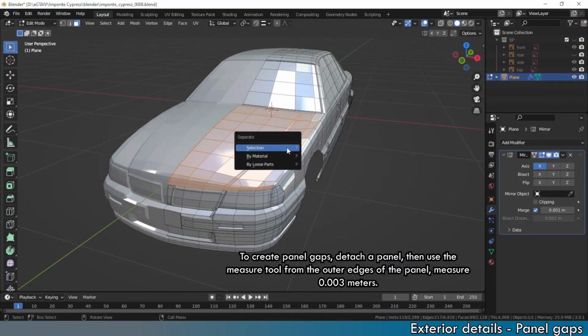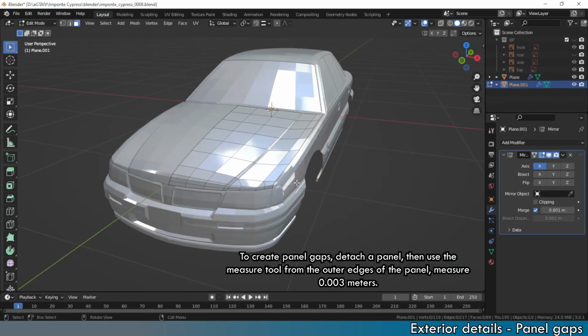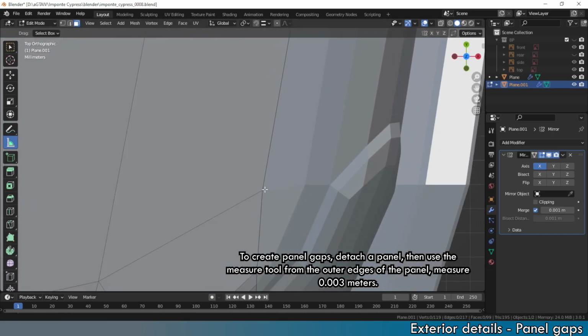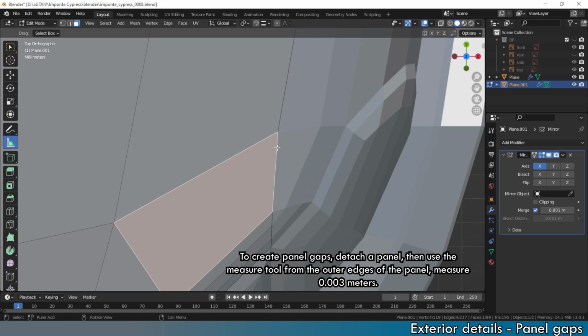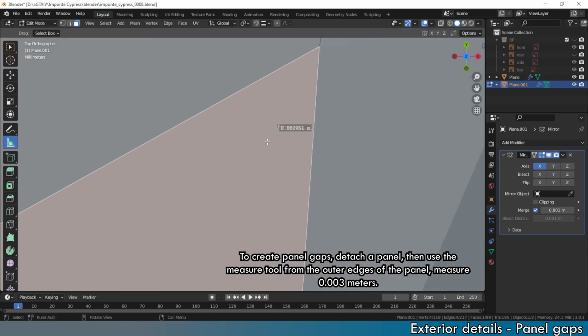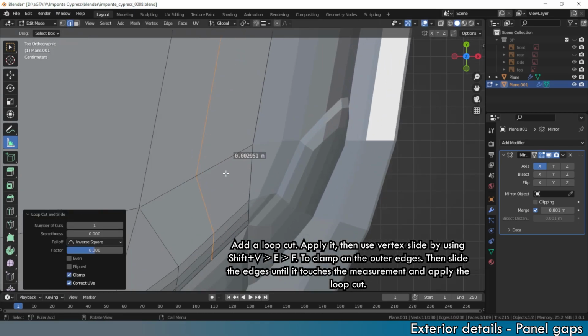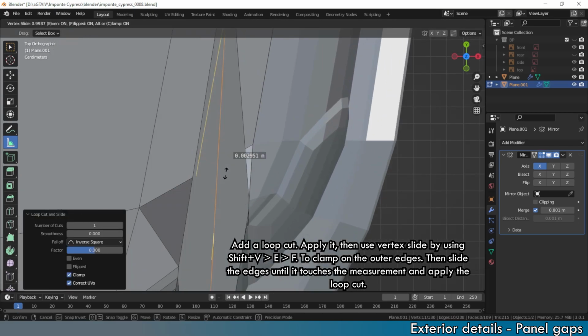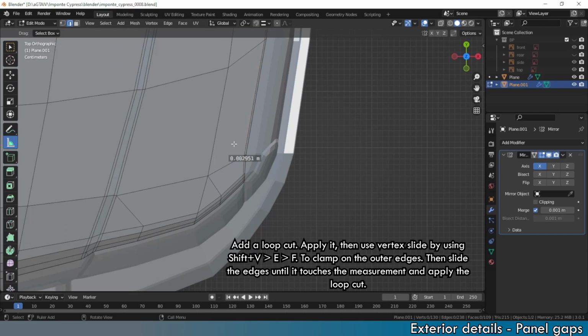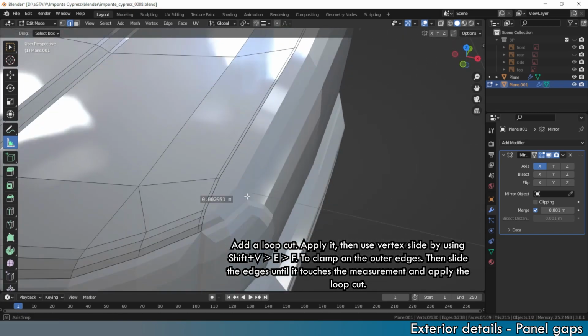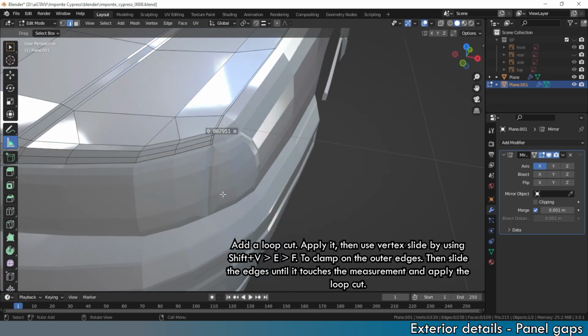To create the panel gaps, you can start by detaching a panel, like say the hood. Then use the measure tool from the outer edges of the panel. Measure around 0.003 meters, and then add a loop cut. After the loop cut is applied, use vertex slide by using Shift V and then press E and then F. This is to make sure that the edges will be clamped on one of the outer edges. And then slide the edges until it touches the measurement we made earlier. Then apply the loop cut.